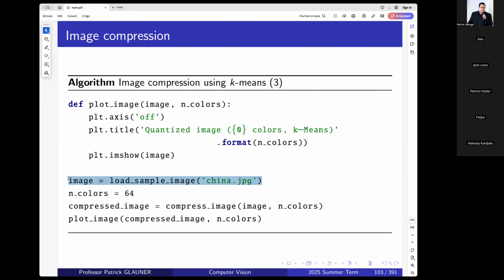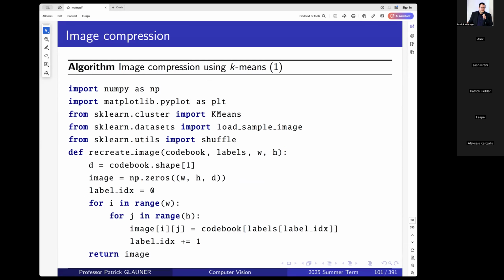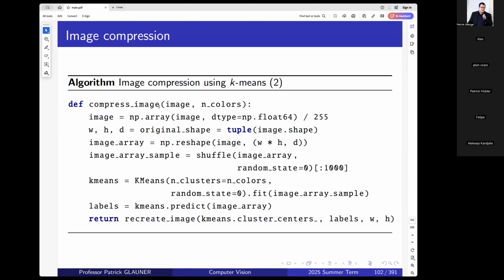We are loading our image. The image is called china.jpg. We define 64 colors. We compress our image and we plot it. And in order to compress it, we need to do a few steps that I'll briefly explain. So the key essence is compressing the image. In compressing the image, I pass the image and a number of colors.